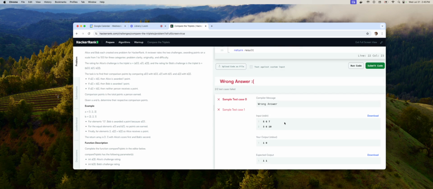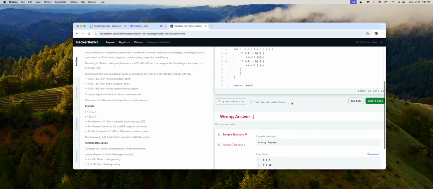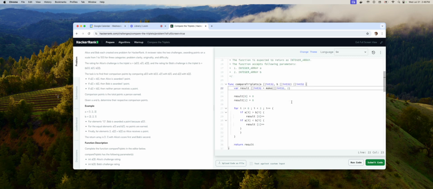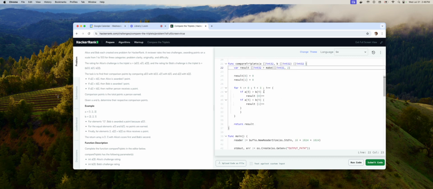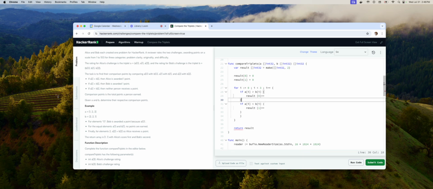So the result, so here, for example, Alice gets a point, nobody gets a point. On the third one, Bob gets a point. So it should be 1 and 1. So I have some mistake in the logic of the function. So look at the logic. We start with 0 and continue until I is less than 3. So 0, 1, and 2. That makes sense. If Alice's score is bigger than Bob's, then Alice gets a point. If Alice's, oh, wait a minute. Where's my ending of, I put the curly brackets in the wrong place.